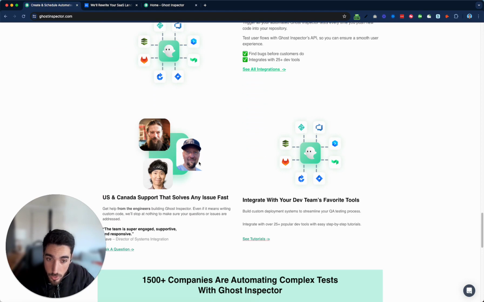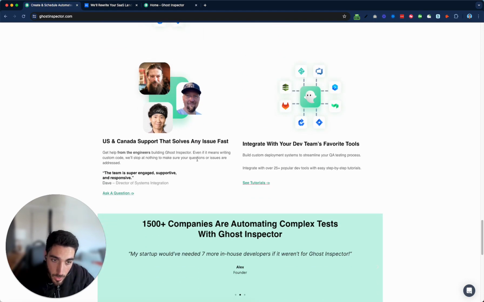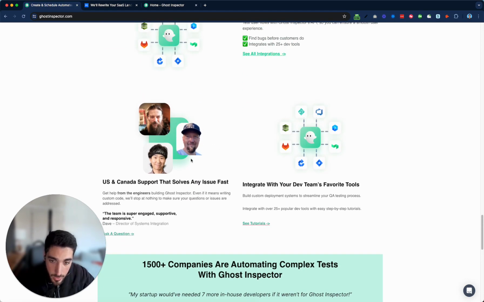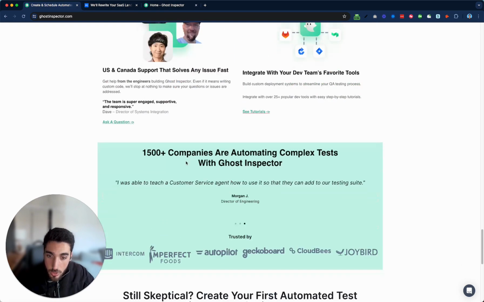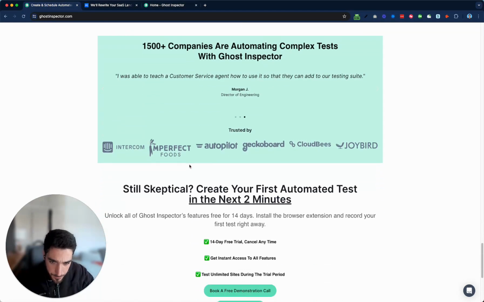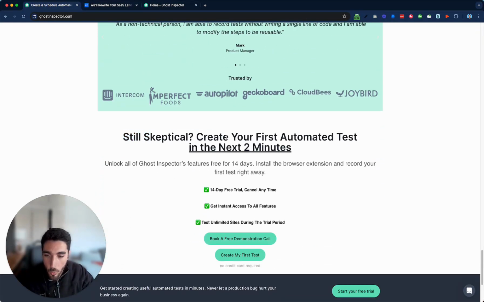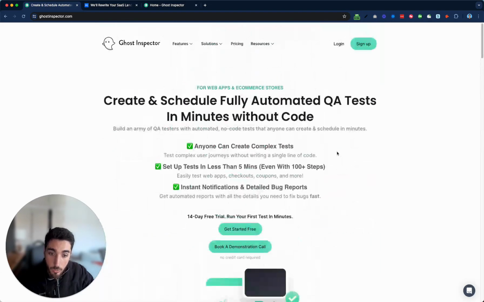Then another thing was, what is the support like? They actually have support from their engineers. So the engineers working on the tool are the ones doing the support, which they didn't say before. It's US and Canada based. It's from actual engineers, so the support is going to be amazing. And then we're just going to say, hey, while you're still waiting here, you can create your first tests in the next 2 minutes. So this page turned out great.